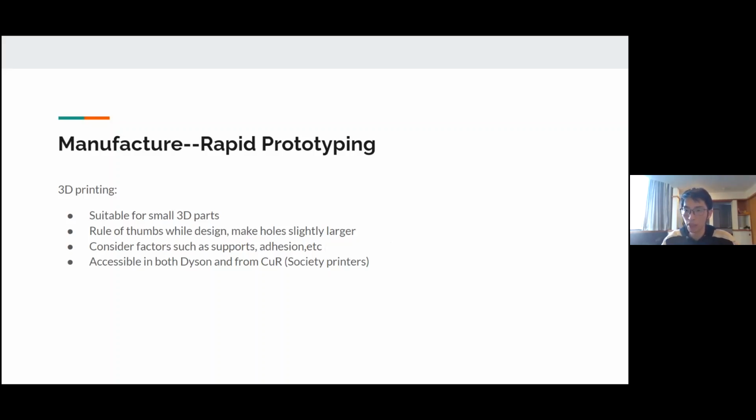A normal 3D printer works by accumulating material, just placing material layer by layer. So if you make a hole, say 3 mil, the material will very likely bulge out and eat up the space in the hole. So basically, opposite to laser cut, you want to make the hole slightly larger to make it the right dimension in the end. And factors you need to consider, settings on the 3D printer, are support and adhesion.